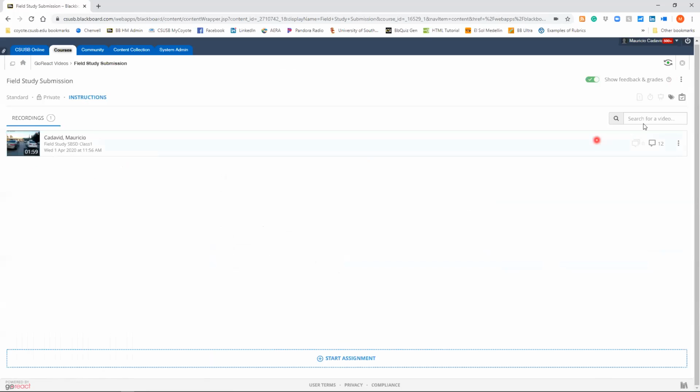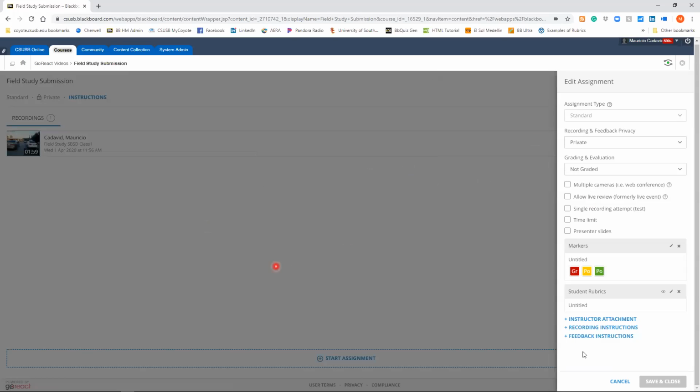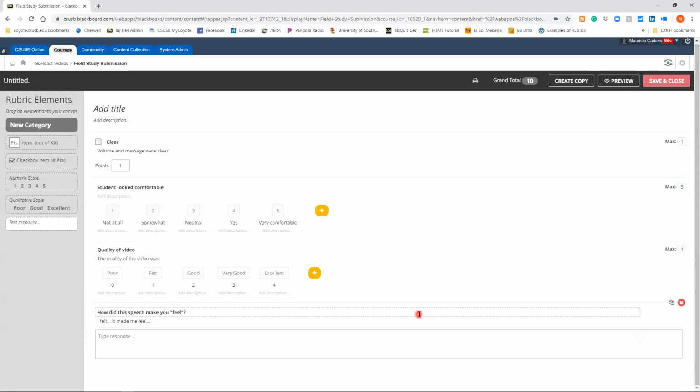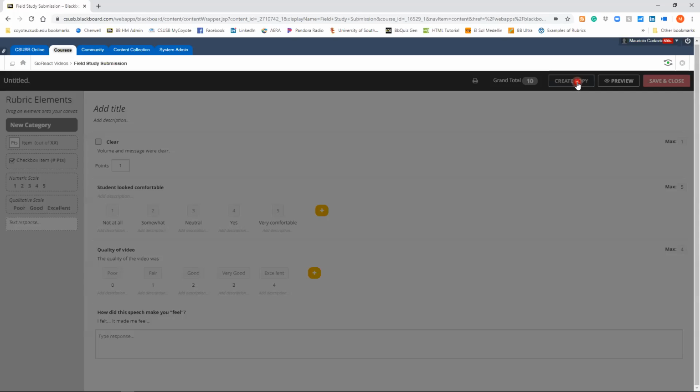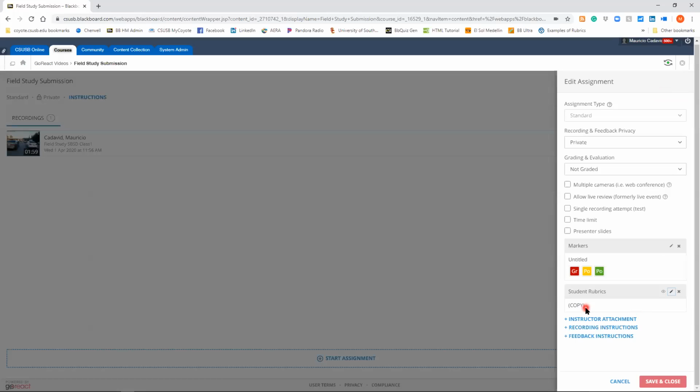These are the instructions. I am going to edit the assignment. It's going to tell me, hey, look, you got a feedback already. And then I am going to select which rubric to use. So in this case, I'm going to create a copy of this one, right? If it's one that I've created, save and close. So now students are using this one.